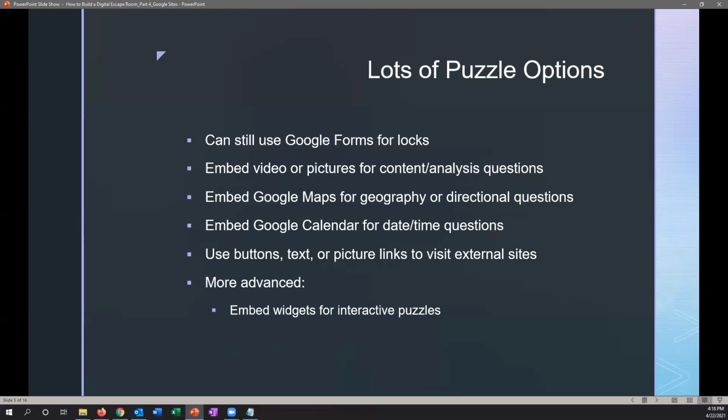And then if you're a little bit more tech savvy than I am and you know how to create widgets with different types of software, you can create those on other sites, other platforms, and then use embedding codes to put them directly into the page on your own site. And I'll show you a little bit of what embedding looks like through the Google ecosystem. But there's lots of different things you could do for puzzles.